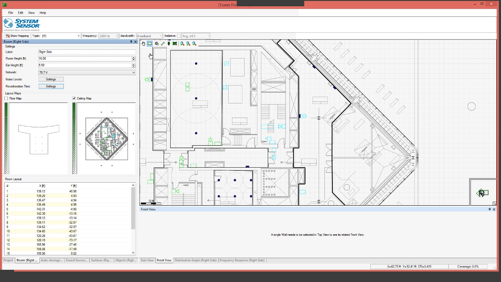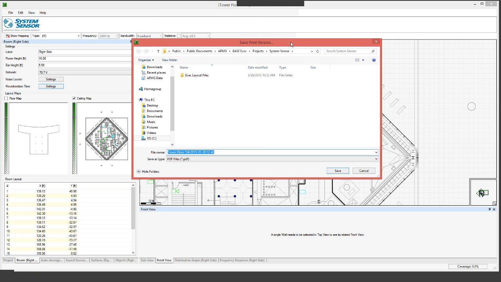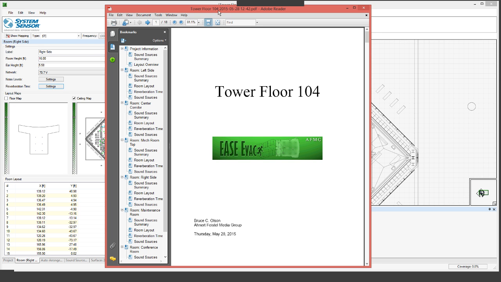The last thing that I wanted to show you is our reporting capability. From each of these projects, I can create a print version of the report, either as a PDF file or as an RTF file that you can open in Word and then add your own information. You might explain some of the metrics and so on. Here I'm just going to create a PDF report. It's going to go off and create this print version and then open it up in Adobe Reader so that I can see each of these areas of the report.